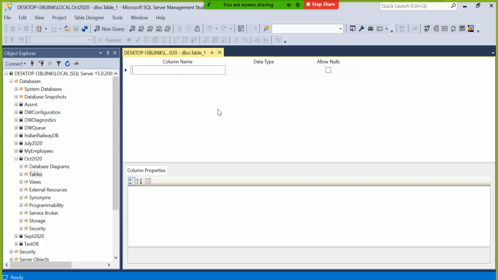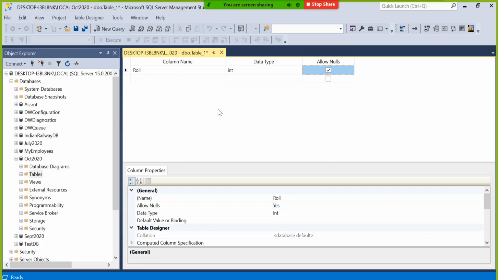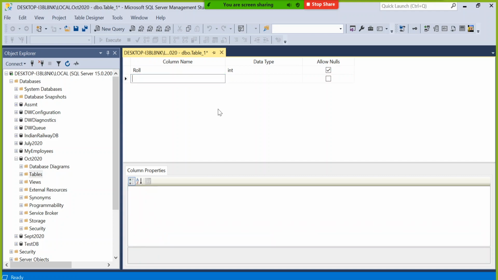Suppose I want to have table number 1 as student detail. In student detail, whatever columns you want, you define them as fields. Column name heading you can see here. So I want a column name as roll number, which will have integer as data type. If necessary, I can allow null value.